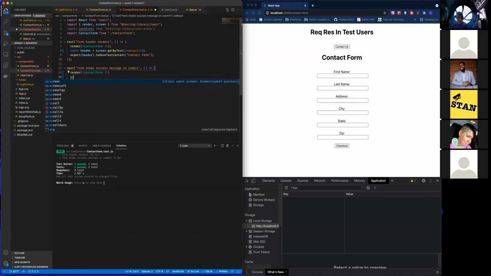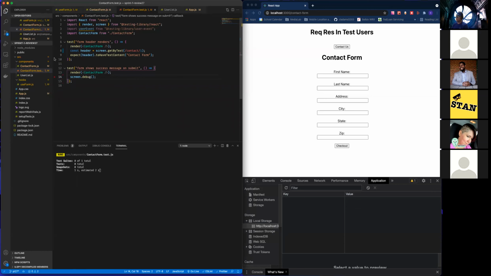And we can go ahead and just screen debug right in here. When I found screen debug, I was like, that's the greatest testing tool ever. I don't even have to look at the browser. I can just write this all in my code. All right, so you can see we have an initial one where nothing's happening there.